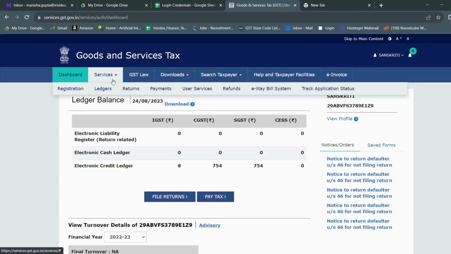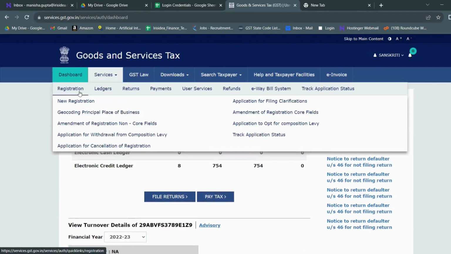And from the services tab, here you can see there's a registration. When we apply for a new GST registration, click on services, then registration, then new registration. Geocoding of principal place of business, where the place of business is, we have to update here. Any amendment on the registration of a non-core field, like a change in email, name, or phone number, then we click on here. If you want to apply for the composite levy, you have to apply from the application for composition levy here. If you want to withdraw the composition levy application, you have to click on here.